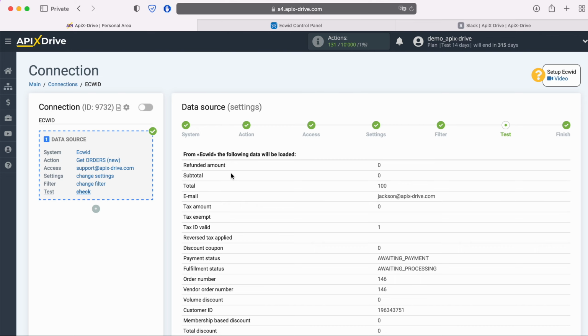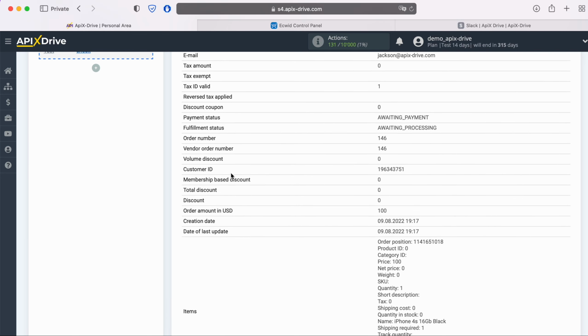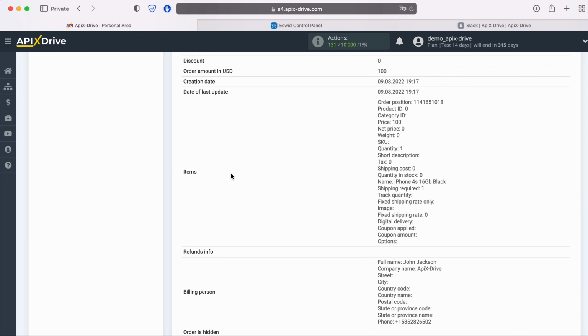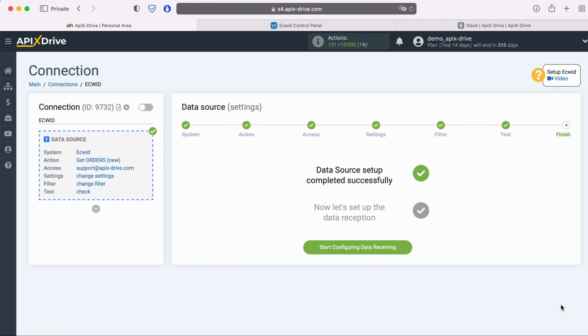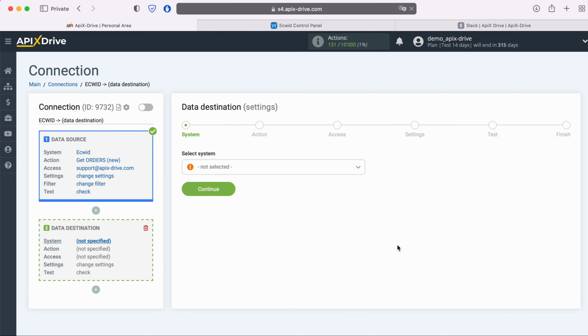At this point you see one of the Ecwid orders. If everything suits you, click Next. This completes the setup of the Ecwid data source successfully. Now you need to go to the data reception settings. Select Slack as the data receiving system.